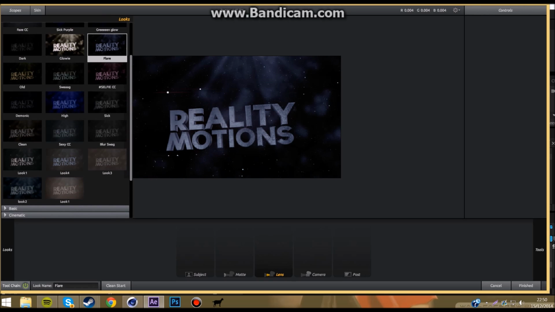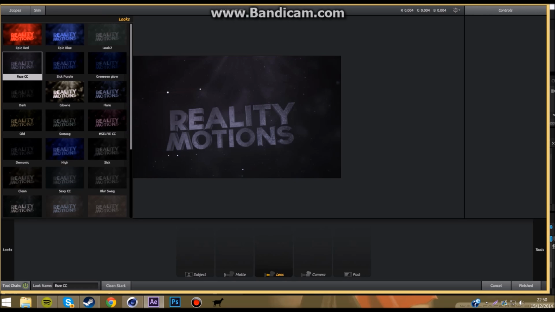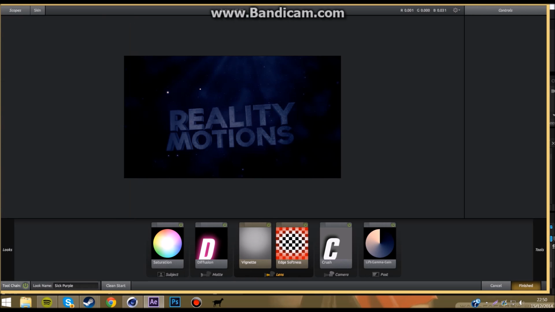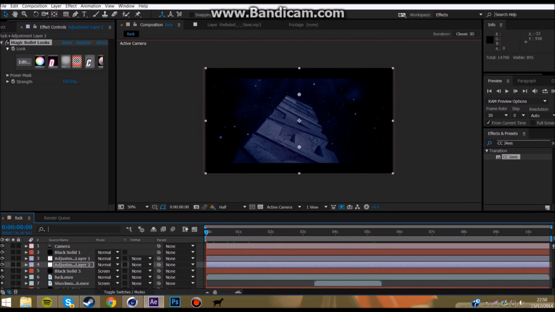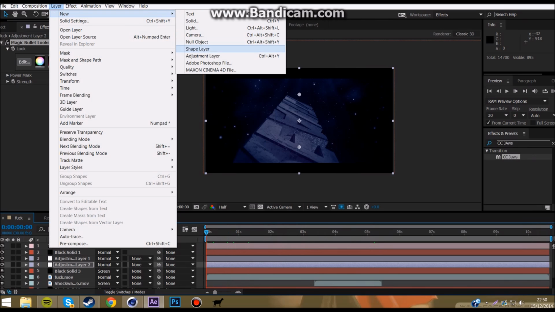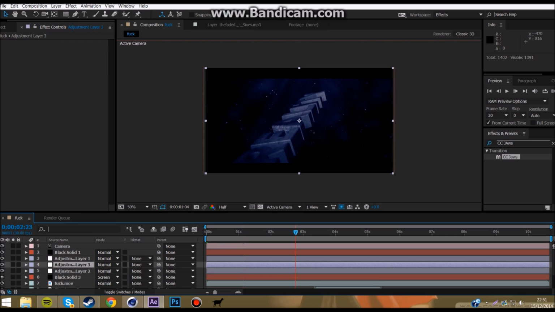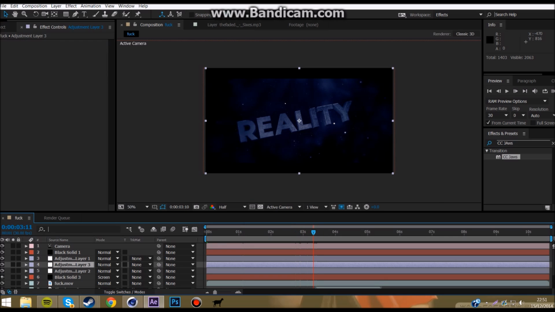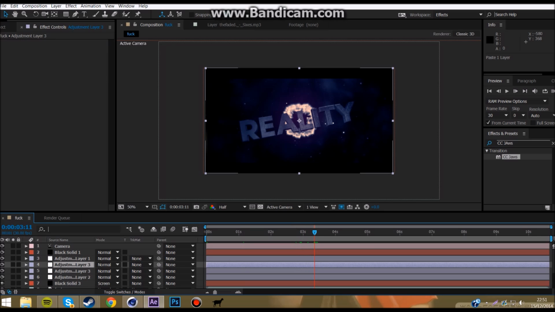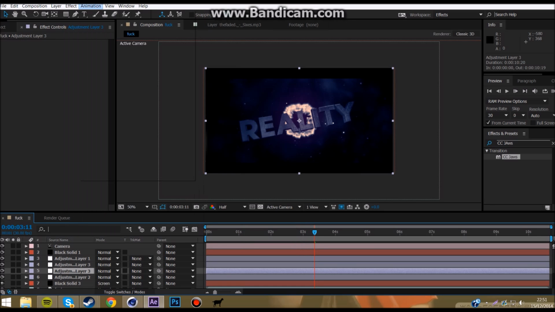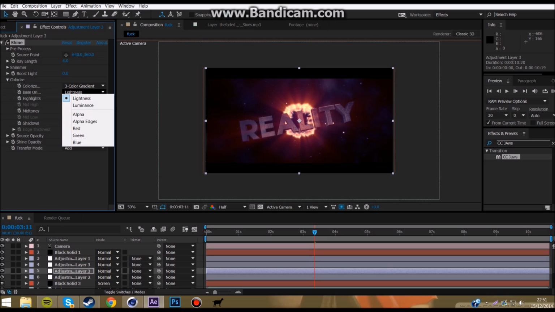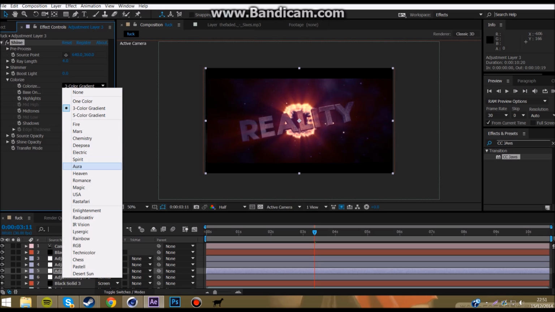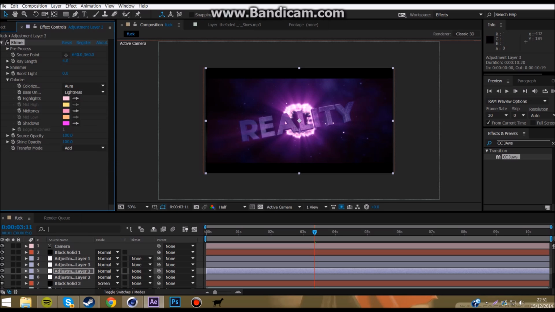Let's try this one. Oh yeah, and before we render it out, we will make a new adjustment layer. Find the drop. Just make 2 adjustment layers. And then go to Trap Code Shine, and make it add. Go to colorize, 3 color gradient, and make it aura. Well, that depends on the color of your intro.